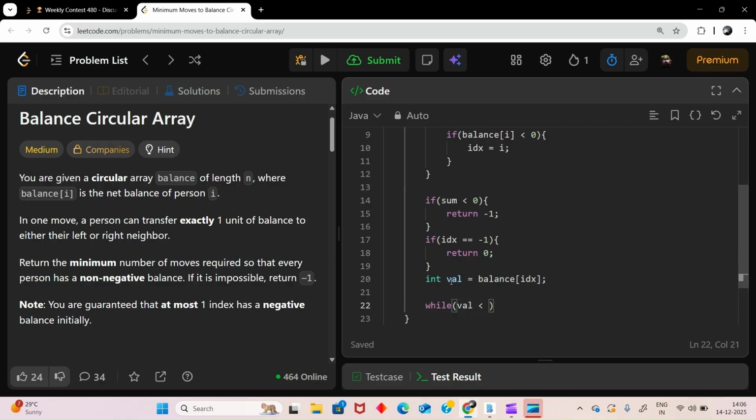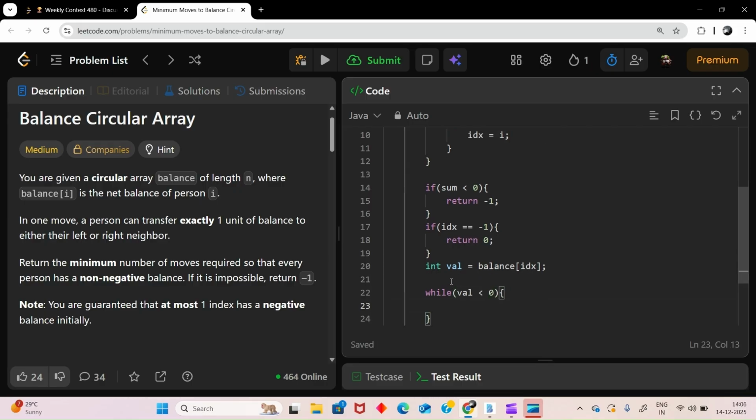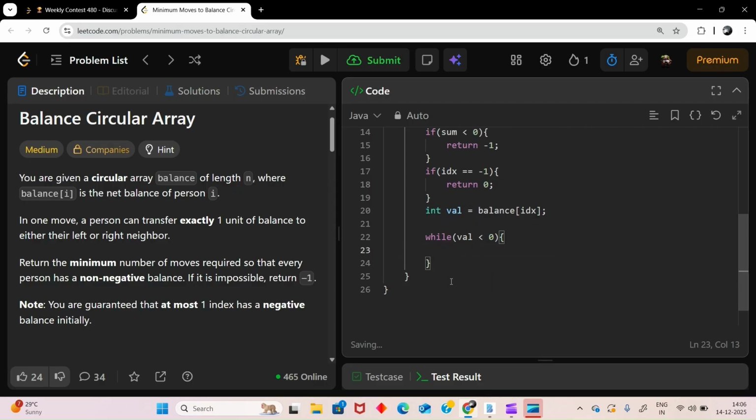While my value is less than 0, till it is negative, what we are going to do is go left and right. So before that we need to find int left and int right. What formula did I tell you before? Left is (index - 1 + n) % n, and for right it is (index + 1) % n. Initially this is my index, later we will use its own left and right.